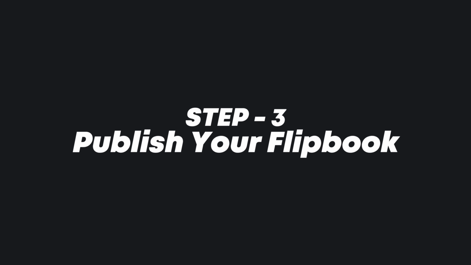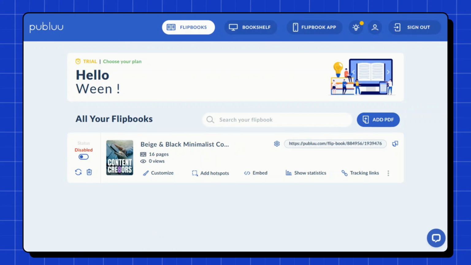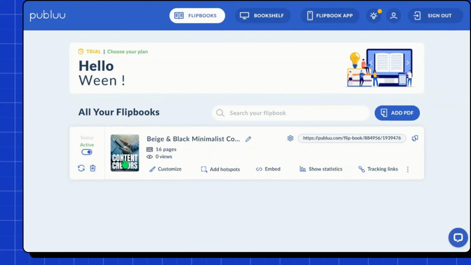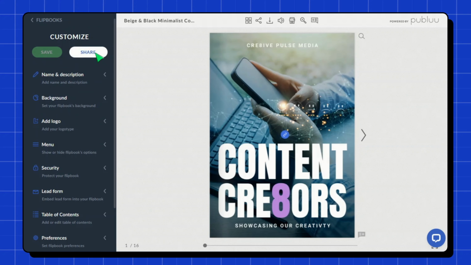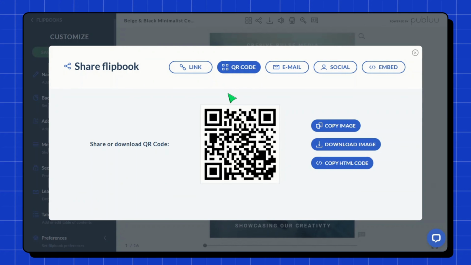Step 3. Publish your flipbook. Ready to share your flipbook with the world? Publuu makes publishing and sharing a breeze, no matter the size of your flipbook. Click the Status button on the dashboard to make it active. Then choose from these sharing options. Link. Copy a direct link to share with clients or post on social media for quick access. QR code. Generate a QR code that viewers can scan to open your flipbook instantly on their devices.